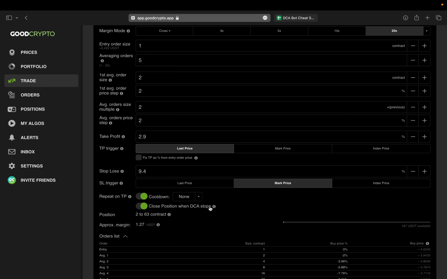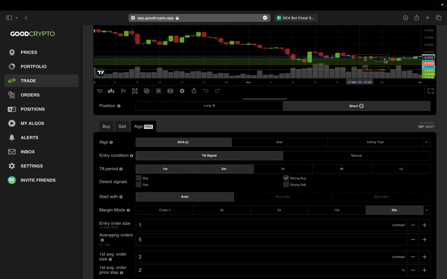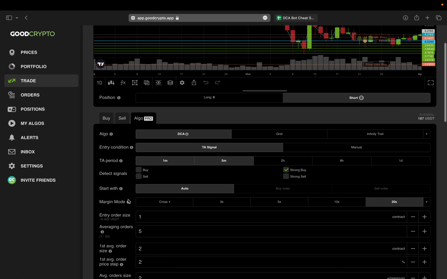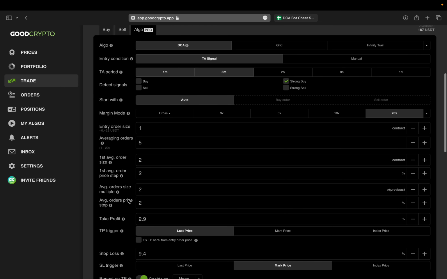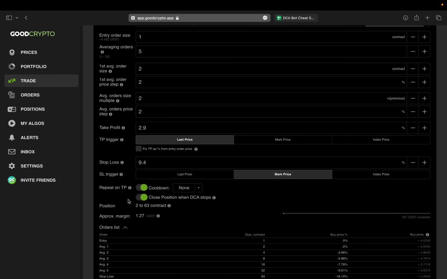Okay, so next up is the option called close position when DCA stops, which is on by default. Basically, as DCA trades, it enters a position with an entry order, then adds with averaging orders. That position will be closed when a take profit or a stop loss is hit, which is okay. But there are other times when the algorithm basically stops unexpectedly. There are pretty much 2 ways it can happen.